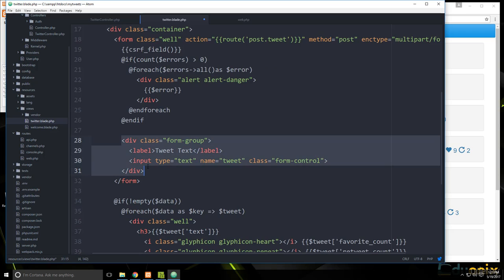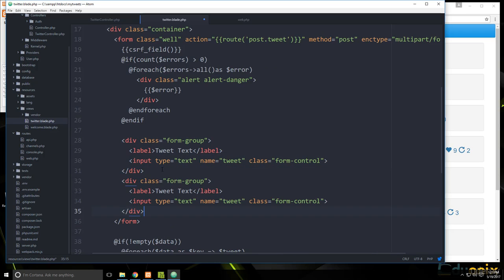Alright, and then I'm just going to copy the form group. And then this is going to be a file upload field. So we'll say upload images. So this will be input type file. And then for the name, since it can be multiple, we're going to say images and then some brackets because it's basically an array. And we're going to add the attribute multiple.